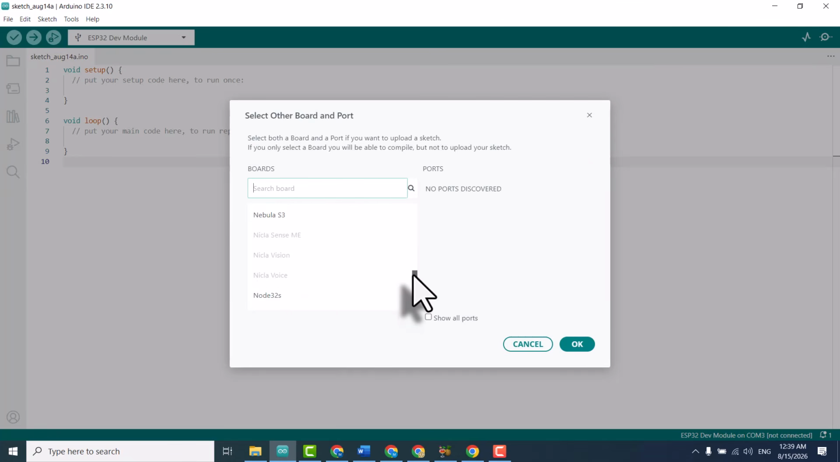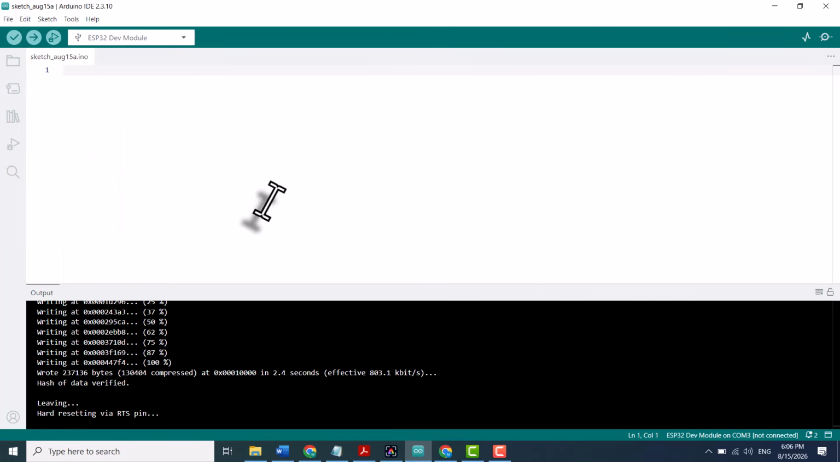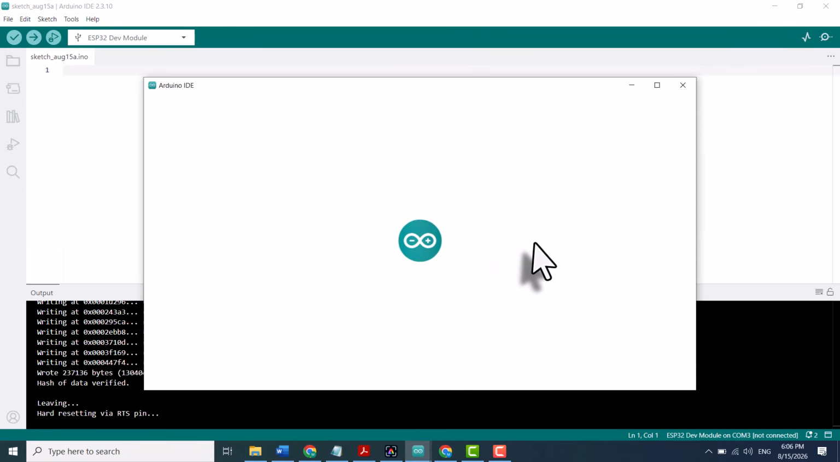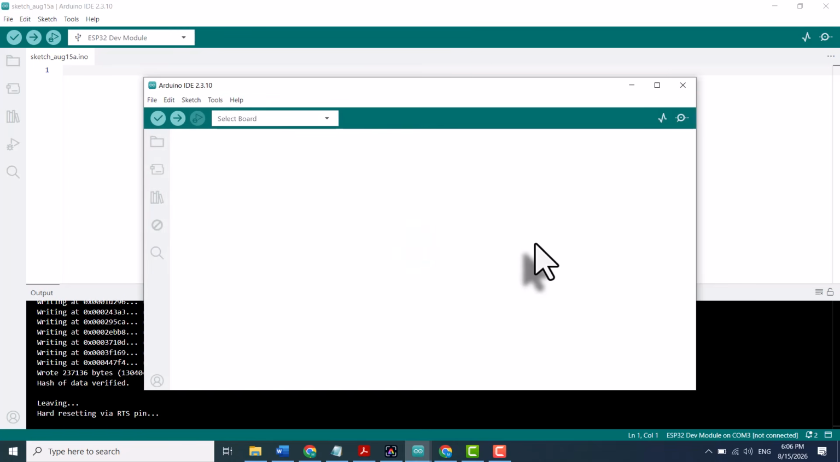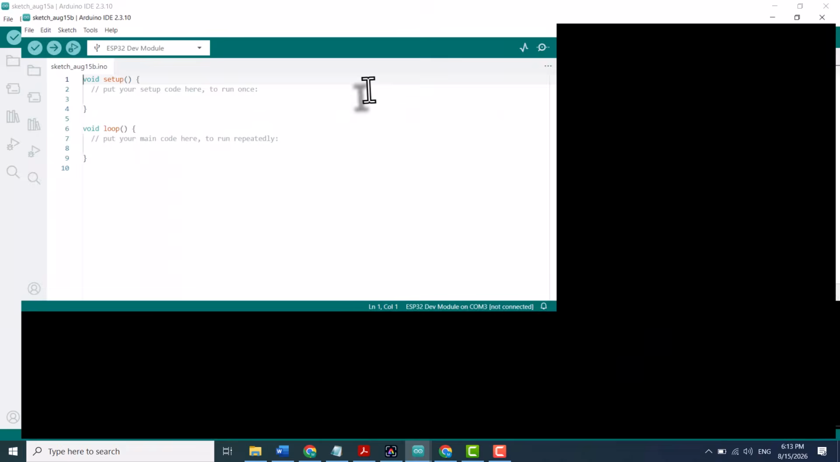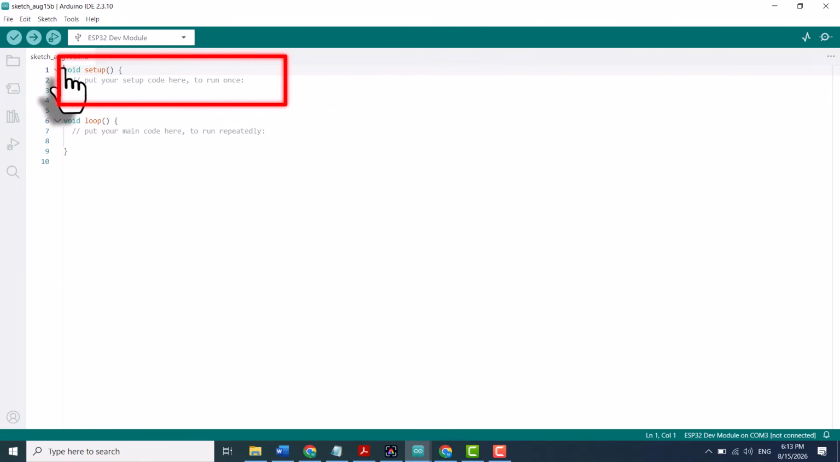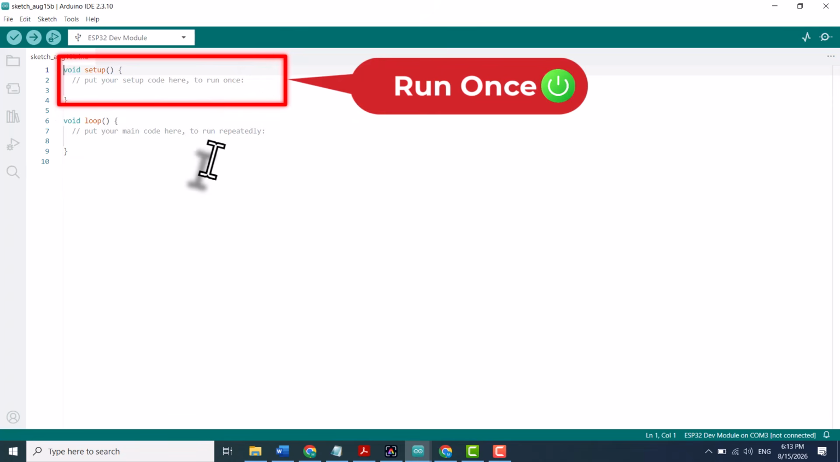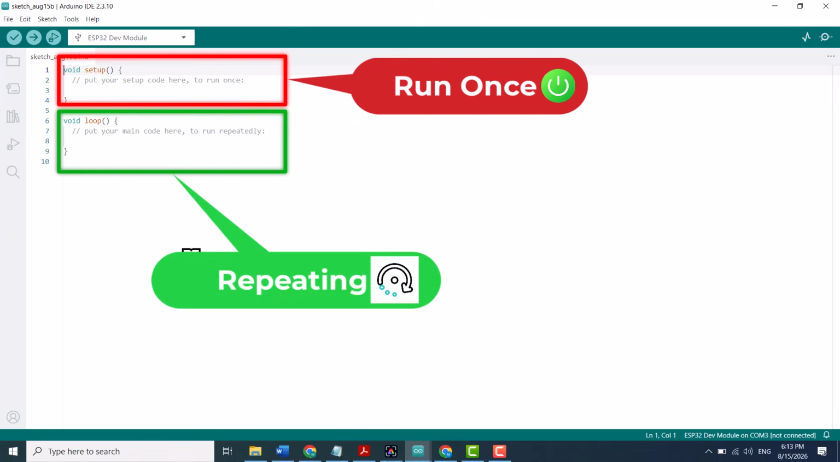Now our development environment is ready. Let's create our first program. Open a new sketch. You'll see two functions already created for us, setup and loop. For now, remember just one thing. The code inside setup runs once when the ESP32 starts. The code inside loop runs repeatedly. That's all we need to know for our first program.